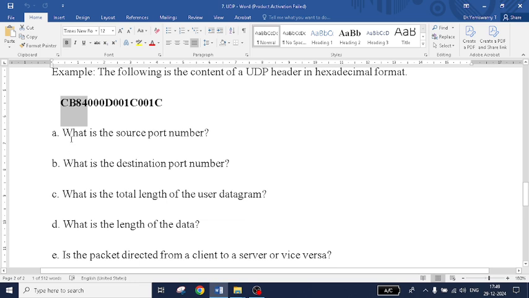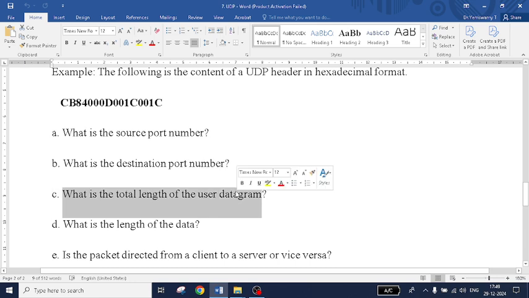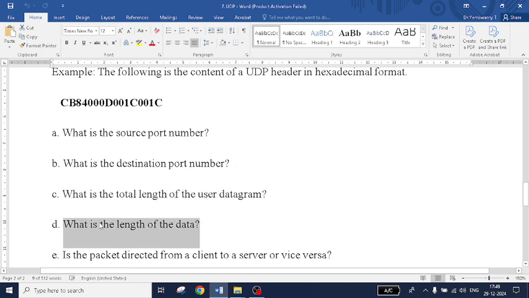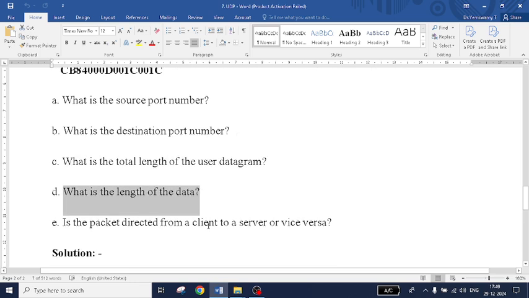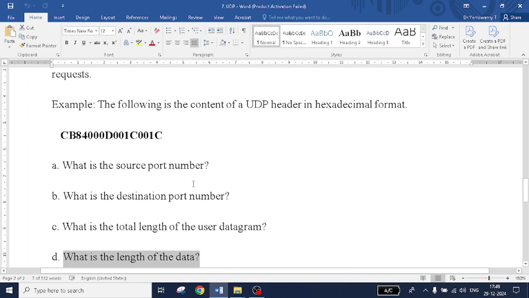Now the question is, what is the source port number? What is the destination port number? What is the total length of the UDP datagram? What is the length of the data? And is the packet directed from client to server or vice versa? Now first let us analyze the UDP header content.